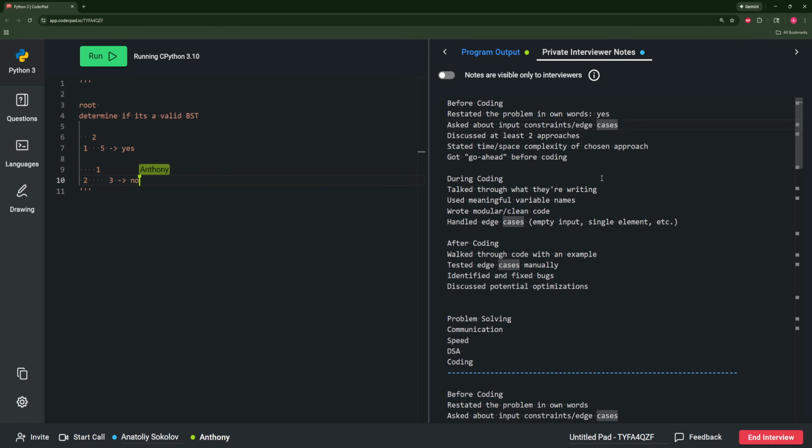So first, I'd like to gather some constraints. Can the root be null? Yes, the root can be null. And then, I guess this matters less, but what would the range of the values for the nodes be? I don't think it matters. You can assume they can fit into an integer.